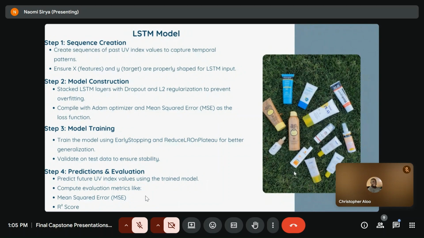The second step was model creation. So I stacked LSTM layers with dropout and L2 regularization to prevent overfitting. I also compiled it with the Adam optimizer and MSE for the loss function, and for evaluation I also used MSE and MAE. We'll see that in the next slide. The third step was model training, with early stopping and reduce LR on plateau for better generalization. And the last step was the prediction and evaluation.